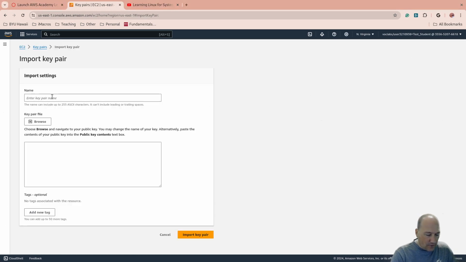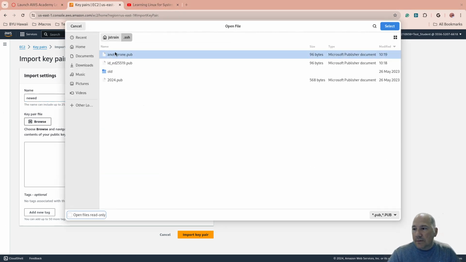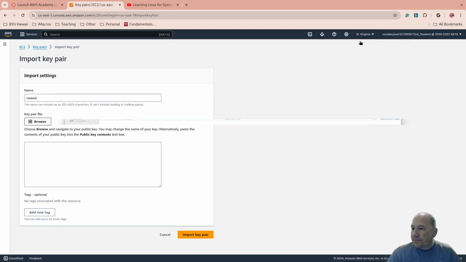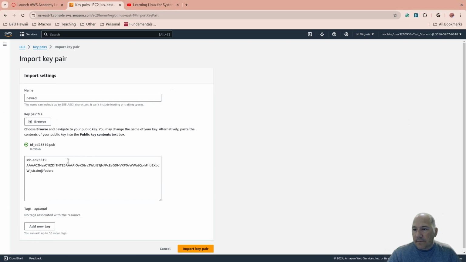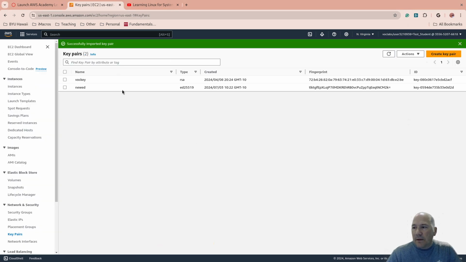And I'm going to do new 2024. I should call this new ED, and browse. And this is where I don't know if it's going to let me browse. Oh, it does browse. So I'm going to do the ID pub. If you notice, none of the private keys show up, just the public ones. Okay. And import key pair. And I only gave them my public one, not my private one.